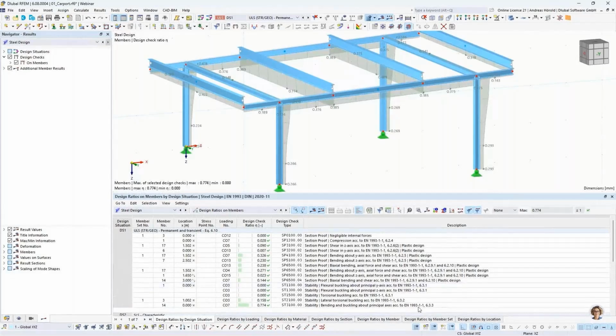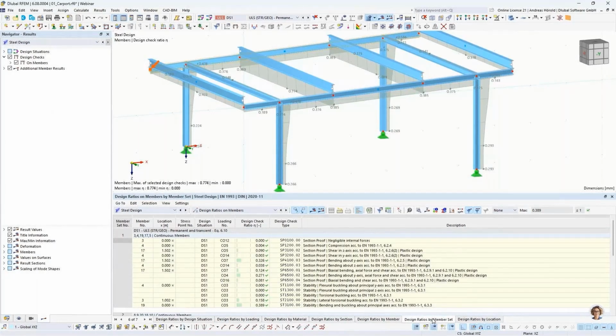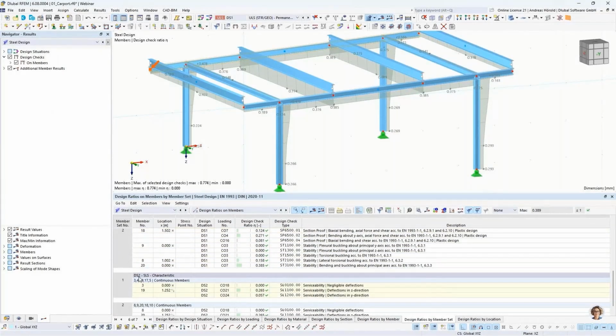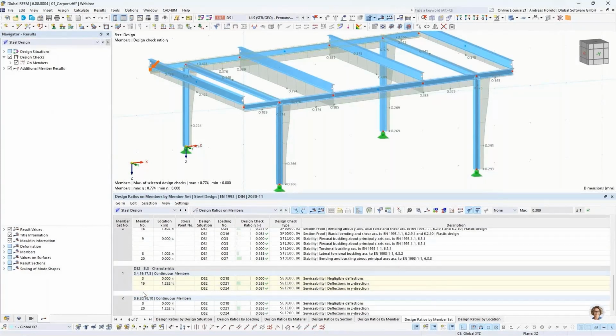So, and now we select Design Ratios by Member Set at the bottom. And now you can see design situation 1, member set number 1. I scroll down, member set number 2. Then design situation number 2, member sets 1 and 2. But design situation 3 is missing. You can use that also for larger models or when you want to exclude some members or surfaces from the design, just use this nice feature.